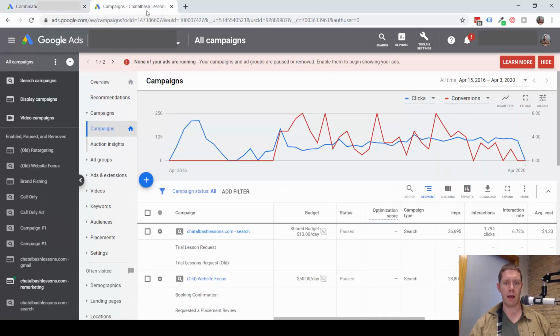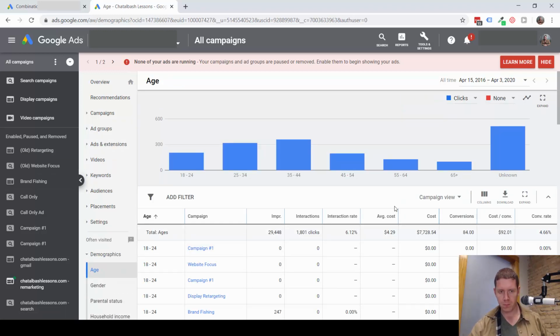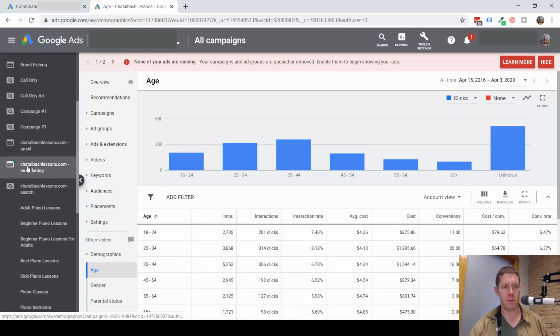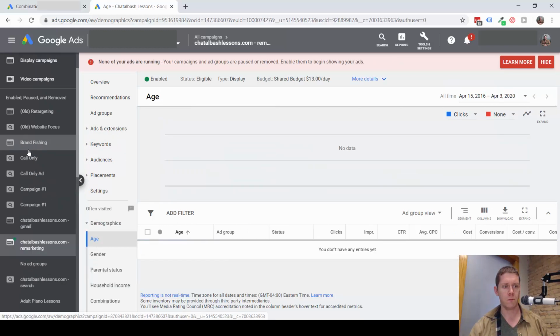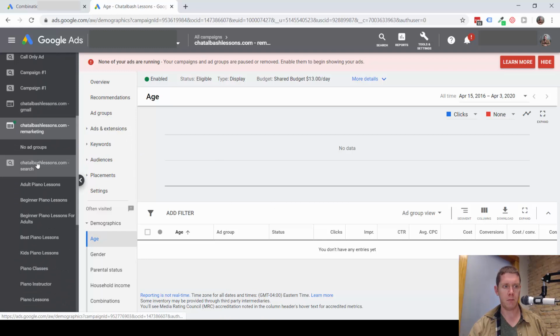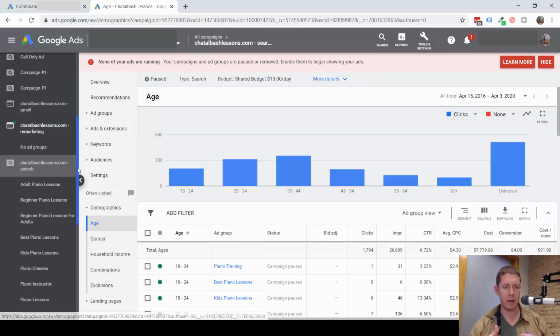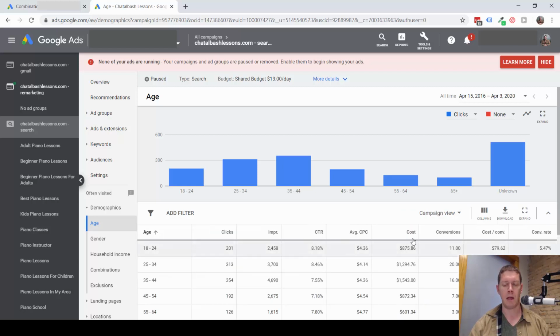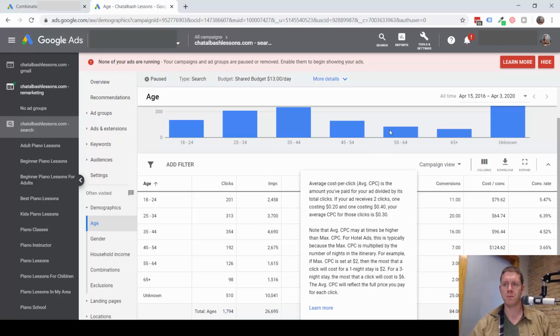Let's look at one other account. So this is someone who is teaching piano lessons. And again, I'm going to go to the account view. Well, actually, in this case, since we have a remarketing campaign here, which I guess doesn't have data, this is the main search campaign that has been running. So let's just look at the campaign view for just this search campaign.